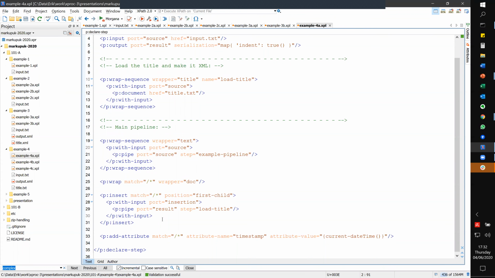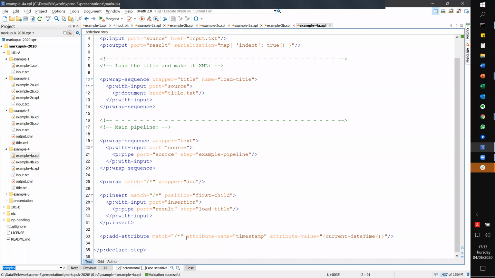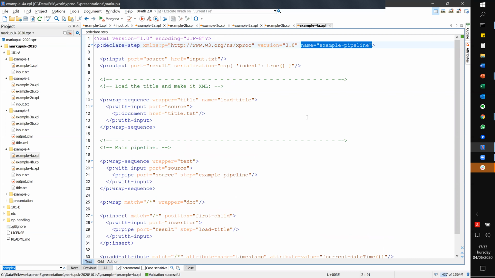But where does the insertion come from? The insertion comes from here. So here we wrapped our title element and we want to put it in here. So we gave it a name. We say here, please connect it to the result port of the step I named load title, which is here. And then we add an attribute, again called timestamp, which is again an implicit connection. So what I showed you here is that by giving steps a name, you can explicitly connect to the ports these steps have.